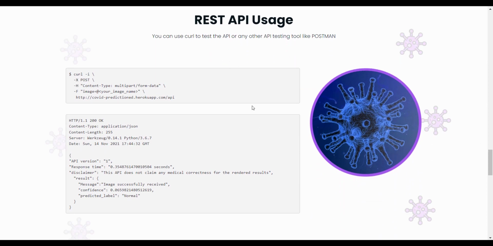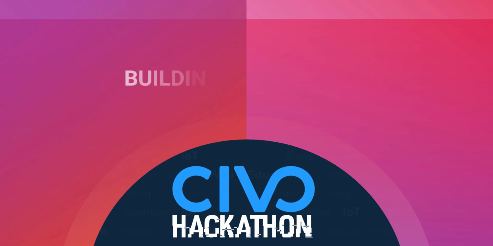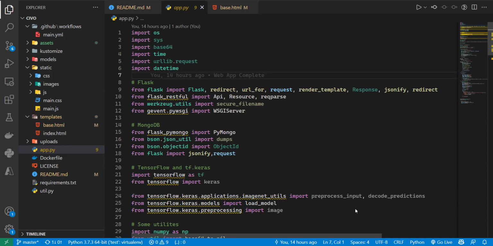Apart from this, a REST API has been provided for developers to access the deep learning model and get prediction data in their applications. This application has been written in Flask as the backend and pure HTML, CSS and JavaScript in the front end.